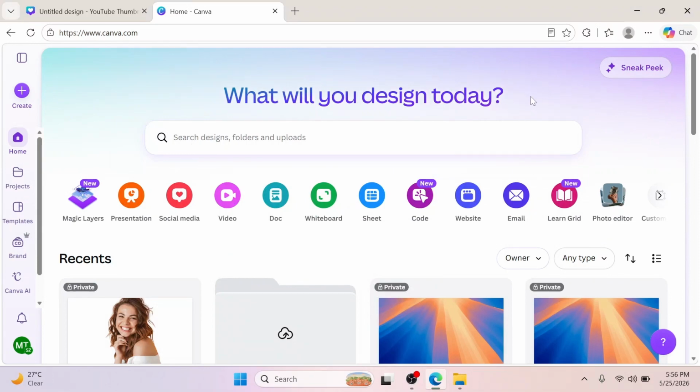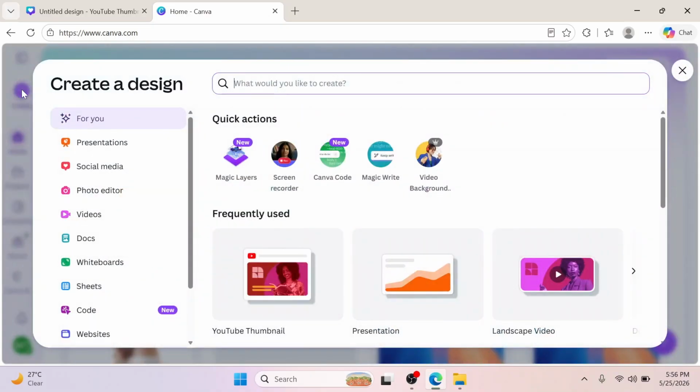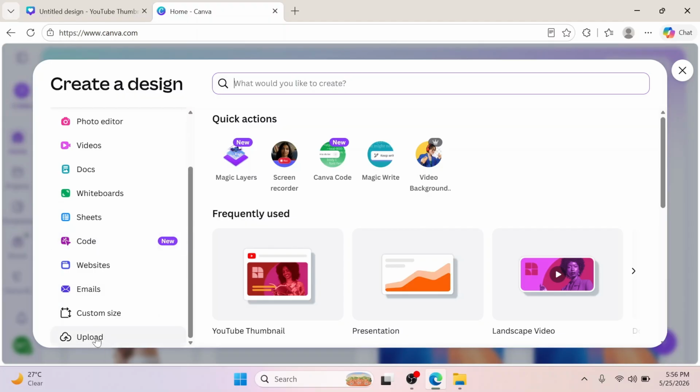In this video, I'm going to show you how you can convert PDF to Canva design. So let's get started. First of all, you could open the Canva app or website and sign into your account. And from the home page, you're going to click on this create button from the left side bar and then scroll down and click on upload.